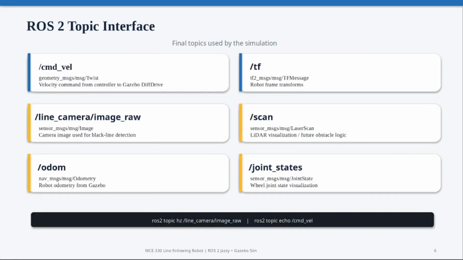This slide shows the remaining ROS2 topics used in the final simulation. The cmd_vel topic carries geometry twist messages. This is the velocity command sent from our controller to Gazebo diff drive. The line camera image raw.